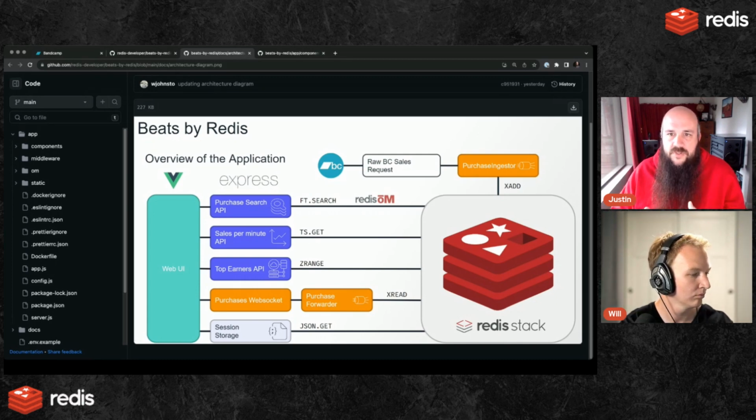Lastly, I'm going to find out who are the top earners. So what bands are earning the most money at any given time? We're going to be using a sorted set. And that's going to be on the top earners API. And we'll go over these data structures.